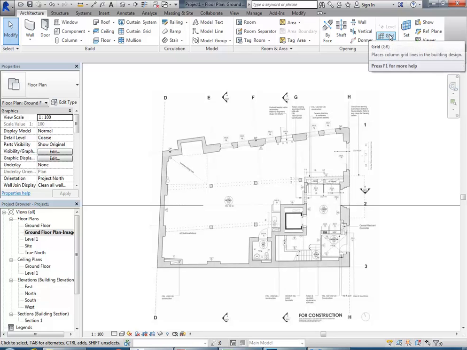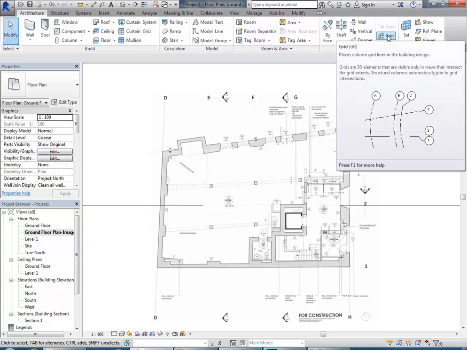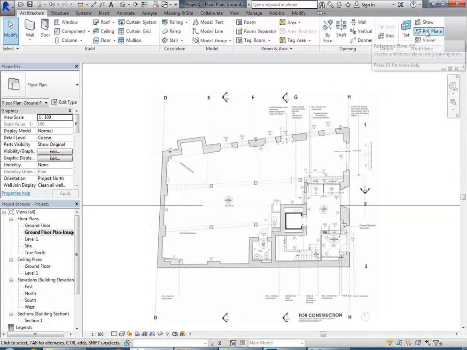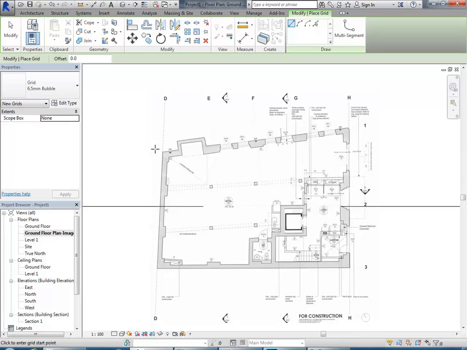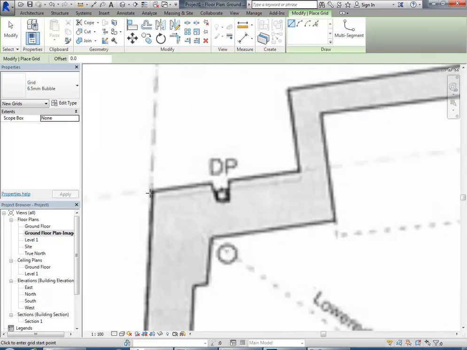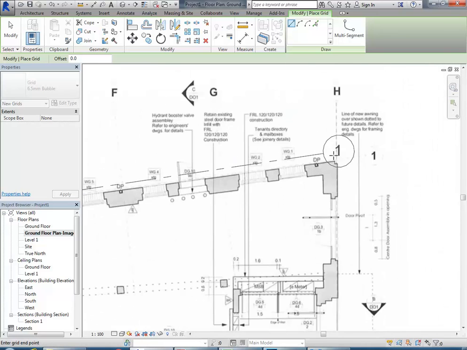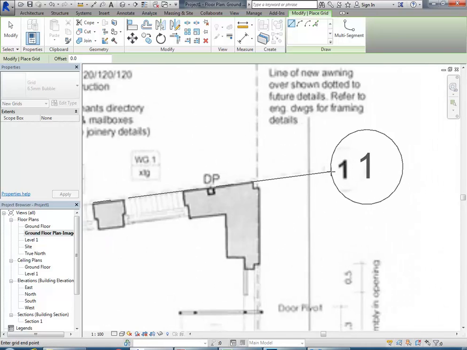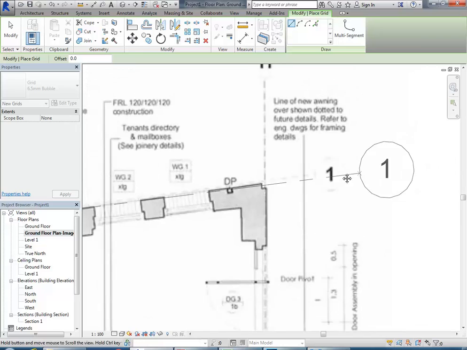So I'll go right ahead and put some grids in, and I'll do a few reference planes as well. But I'll start with the grids. And you'll see why it's really important to do this sooner rather than later once I've done a few. And we're still doing some ground floor.